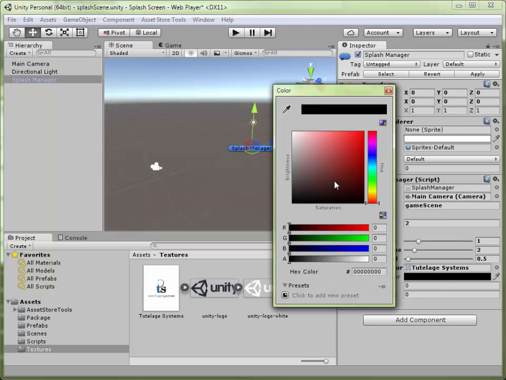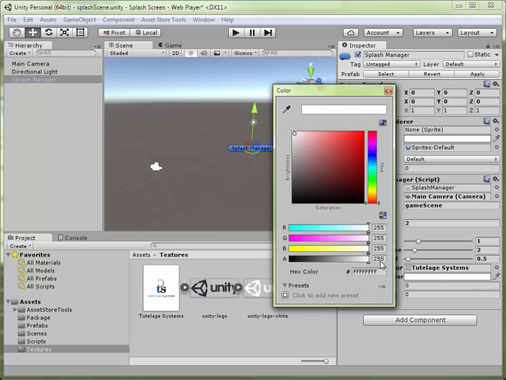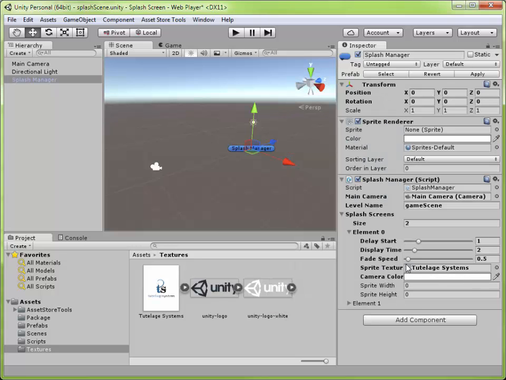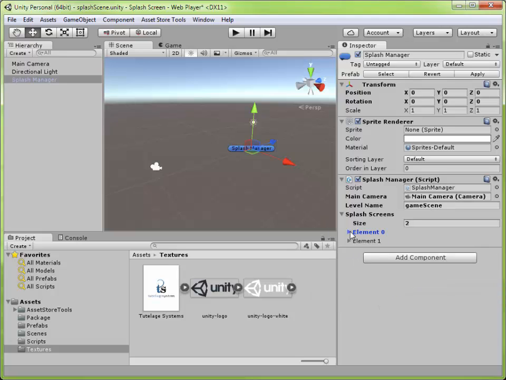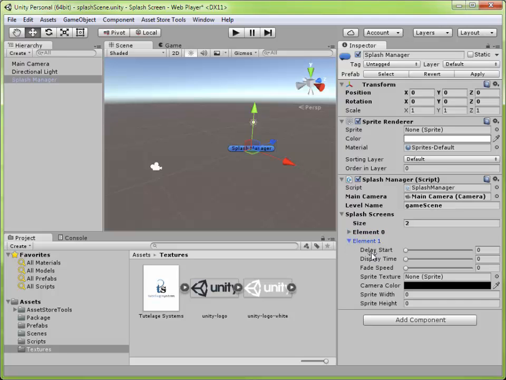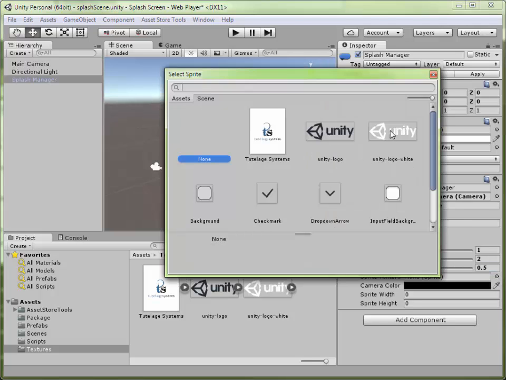I can move on by choosing the color of my camera, and I can assign a width and a height of this splash screen itself. Now that I'm done with that element, let's move on to the next one. I'm going to delay by 1 second, display it for 2 seconds, and have a slow fade in time as well. This time I'm going to use a different logo.